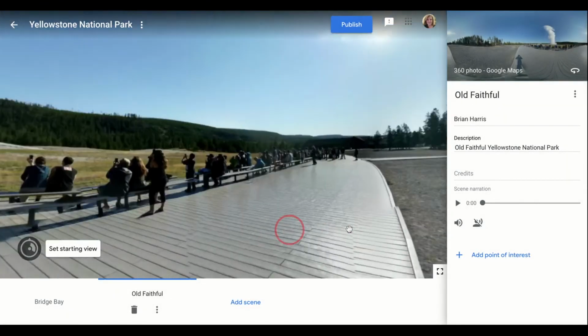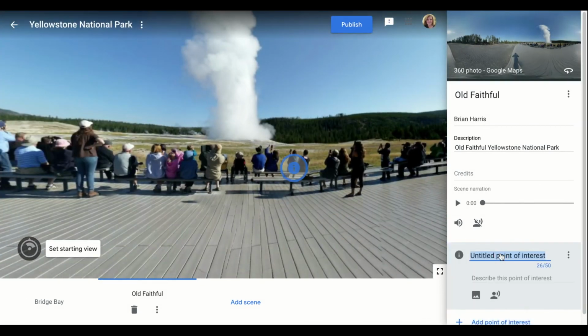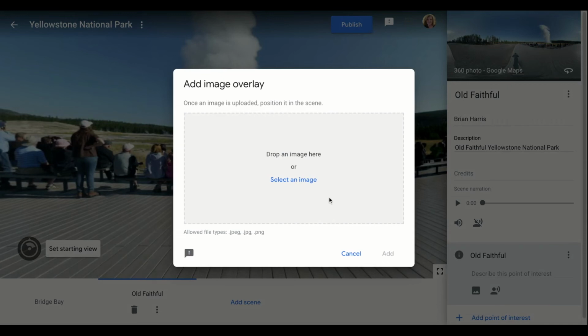All right, so there is no point of interest on this one, except if I wanted to add an additional photo. So I might put that there, and I might say, I want to actually name this Old Faithful again, description. And if I wanted to add an image, I would have to click on image, go out to where I wanted to see this, or actually go out to my files where I wanted to actually pull in an additional file.